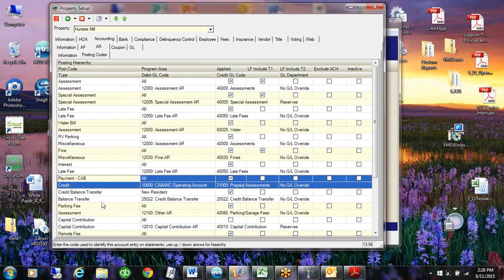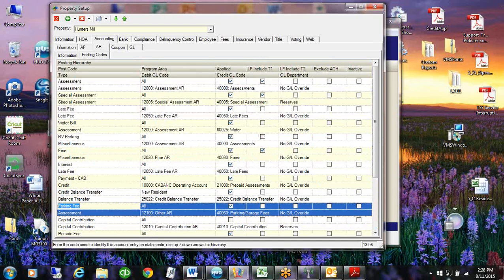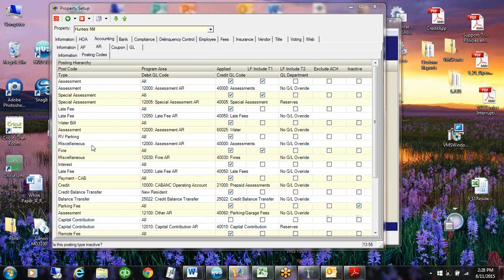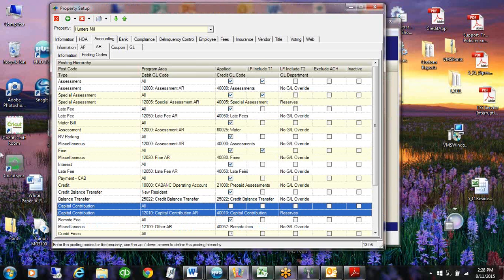All you need to do is move on, unless you have some changes to make for a specific property. So let's say parking. This property never uses parking fees. So I have a choice. I could come over here and make it inactive, or I can put my mouse over here, right-click, and say delete AR posting code, and it removes it from this table. It will not let you delete a charge if you have ever used it on a homeowner's account. It's a part of the record, and you have to make it inactive.